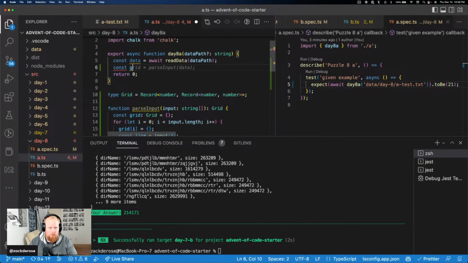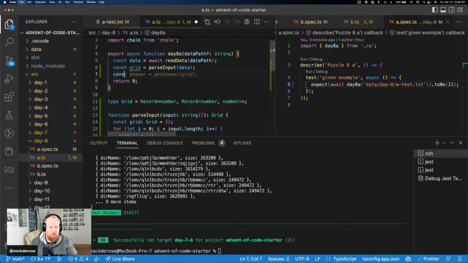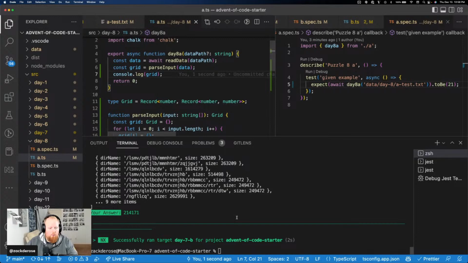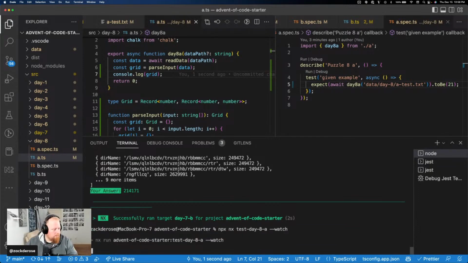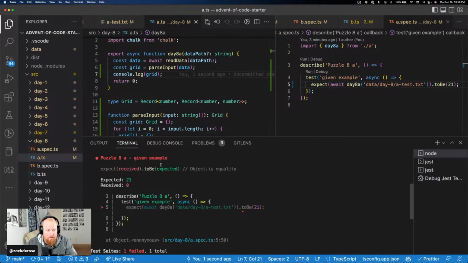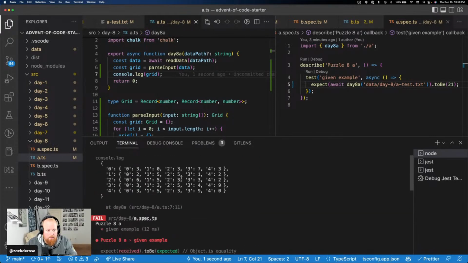Constant grid equals parse input data, console.log the grid. Where does that get us? Let's start by doing test day 8 a. Okay. Yep, that looks right. All right.